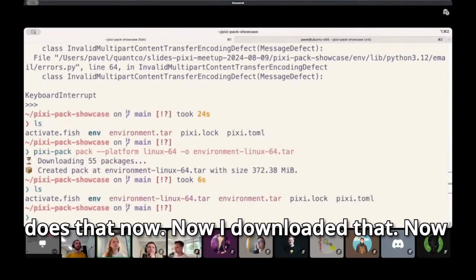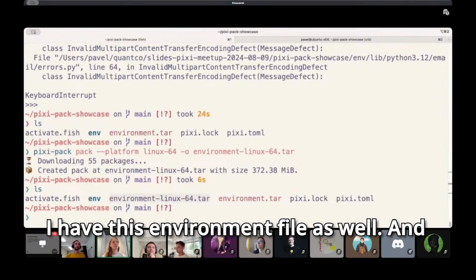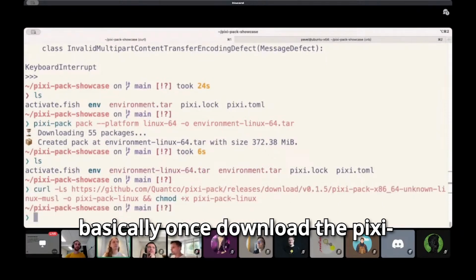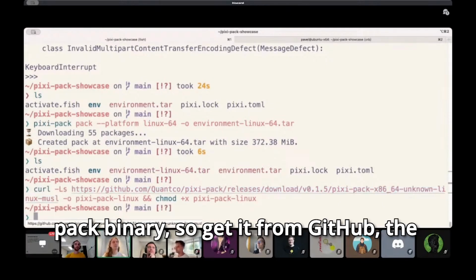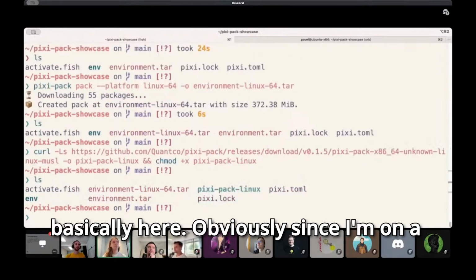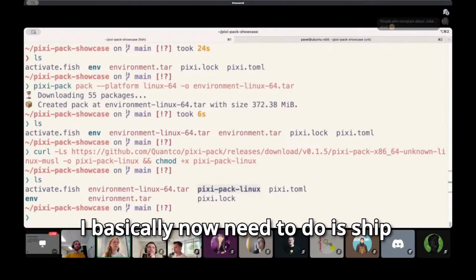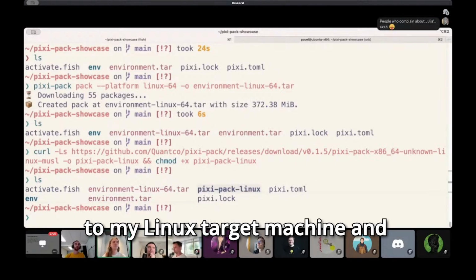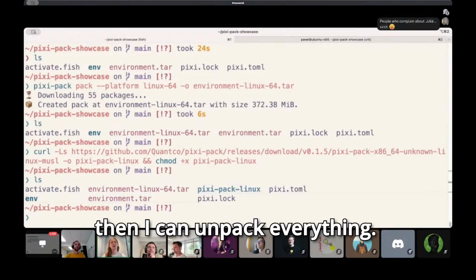Now I downloaded that, and now I have this environment file as well. What I now need to do is download the pixi-pack binary once, so get it from the GitHub releases. We now have it here. Obviously, since I'm on a MacBook, I can't execute it here, but what I now need to do is ship this file and ship this pixi-pack Linux to my Linux target machine, and then I can unpack everything.